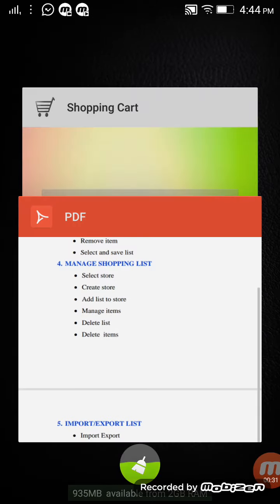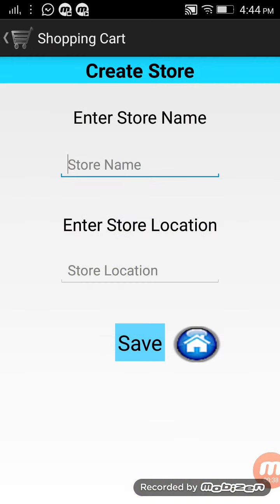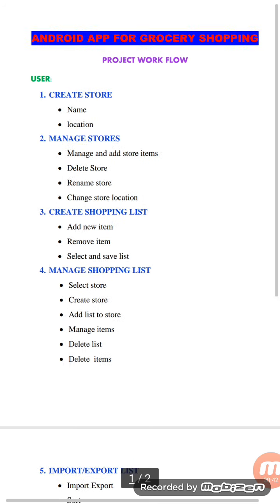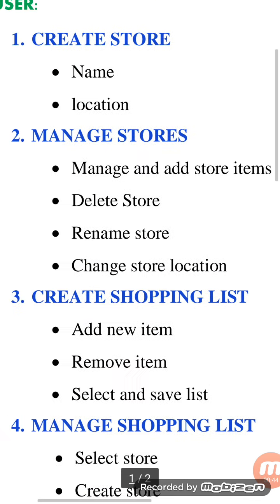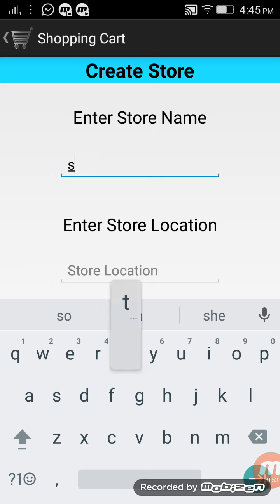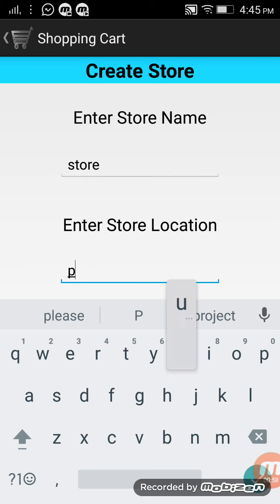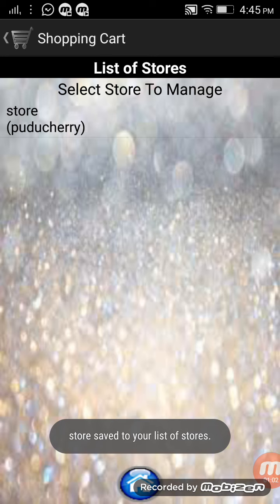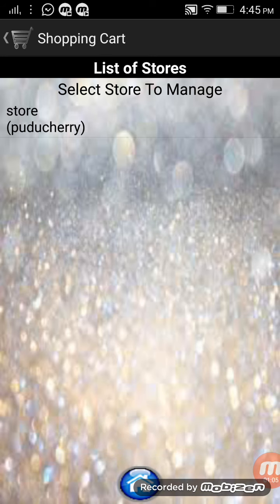This is the grocery shopping app. So in this, the user can create a store by indicating the name and location. So I want to give the store name and location. After that, save. So my store is saved.